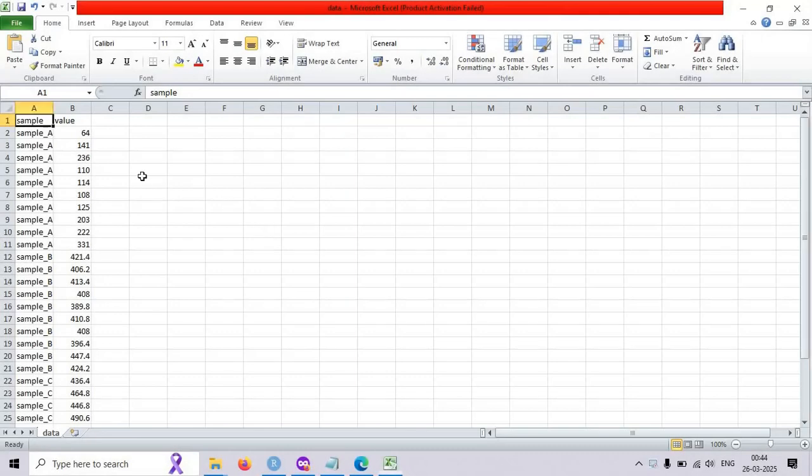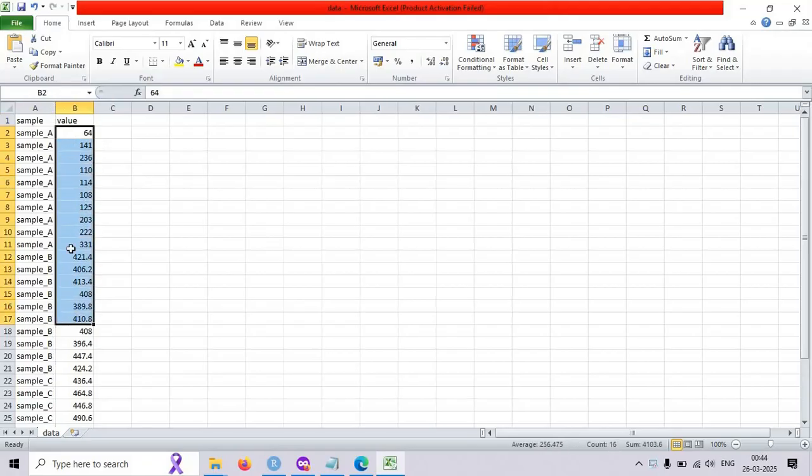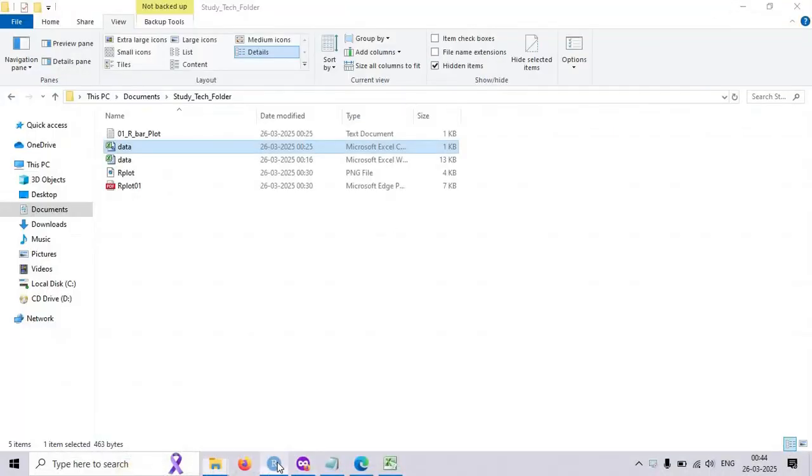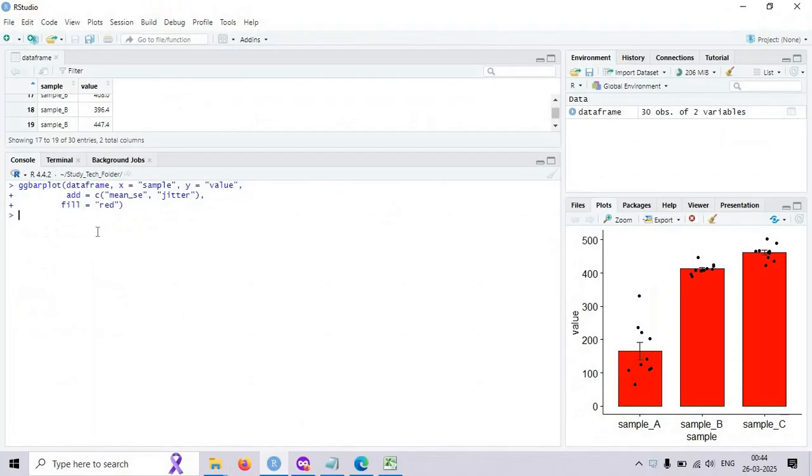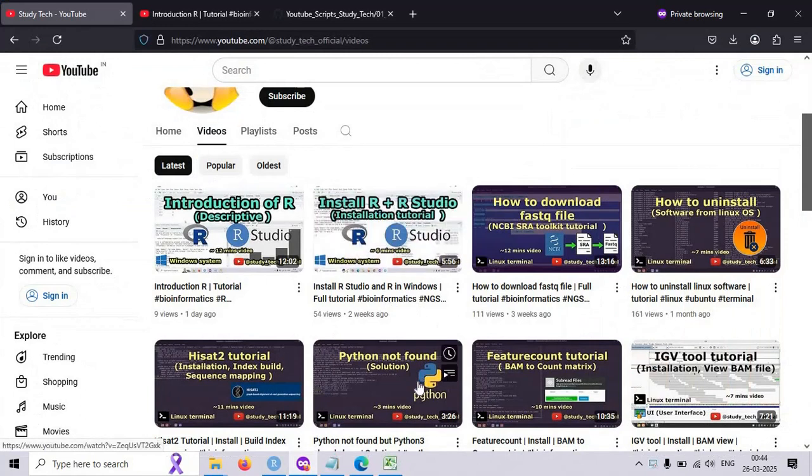So now you can place your values and samples in this CSV file, and after that you can load your data in RStudio and make your own bar plot. So that is the whole tutorial.